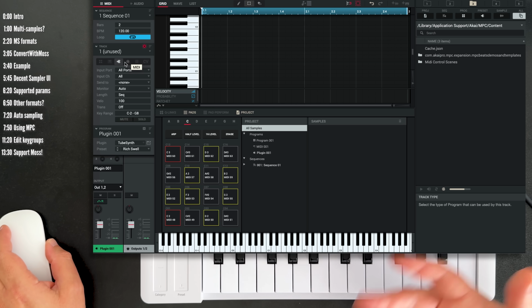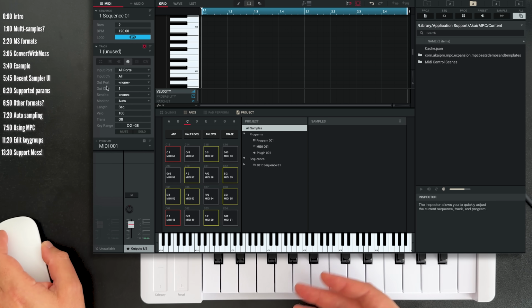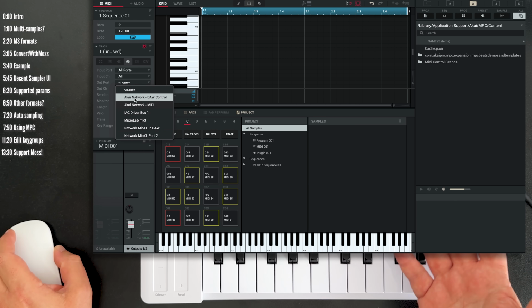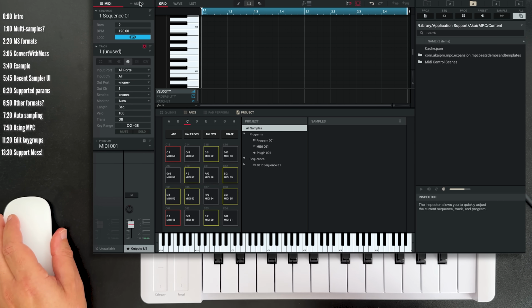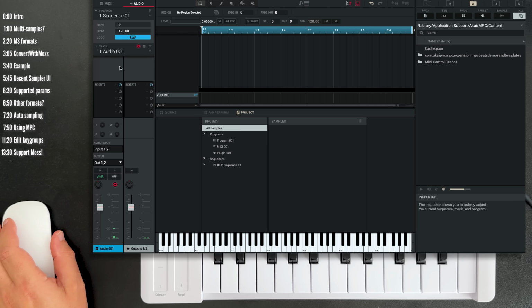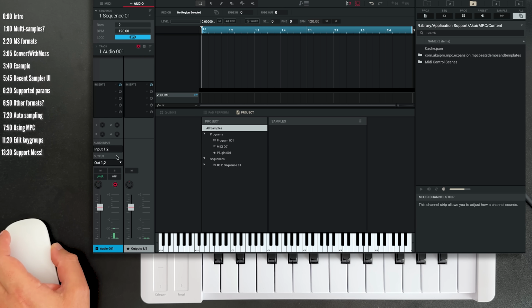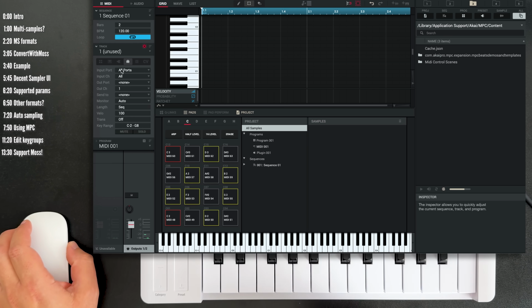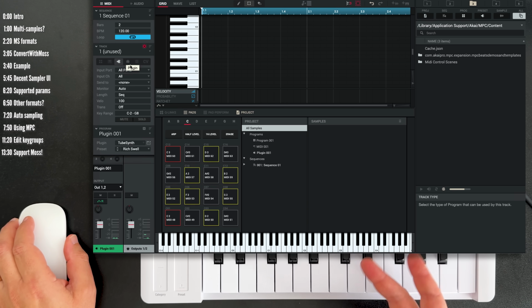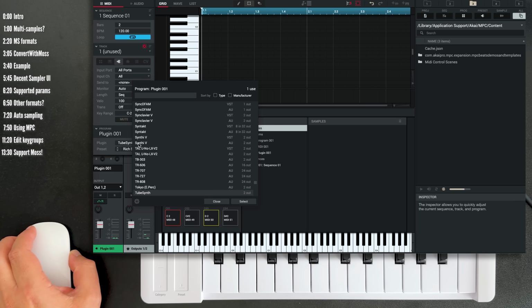In terms of setup, to sample an external instrument, make sure you're sending MIDI out to the right port where it's connected and the right channel. If you want to monitor incoming audio, go to an audio track, select the input that the device is connected to, and then turn monitoring to on. And to sample a plugin, like I mentioned earlier, choose a plugin track type. Then choose the plugin using this button.